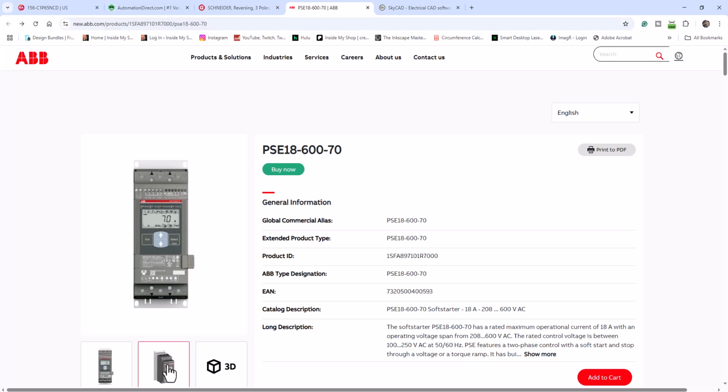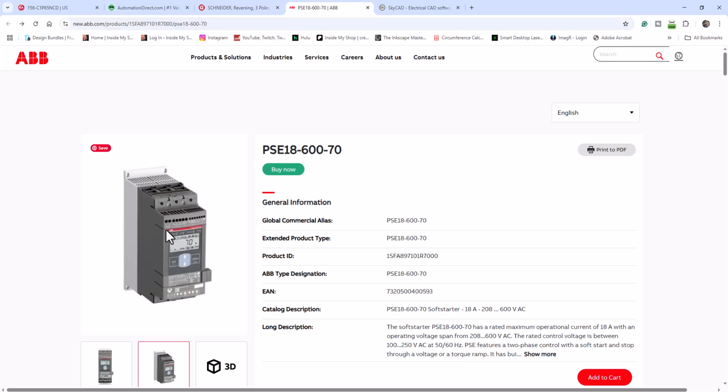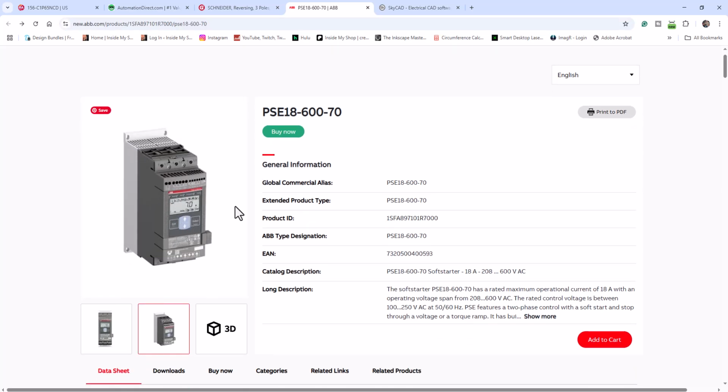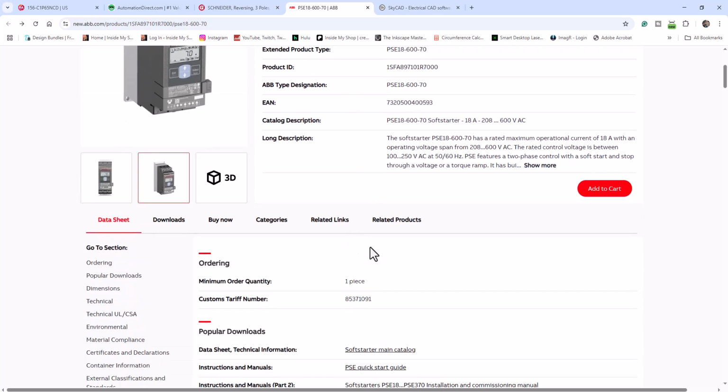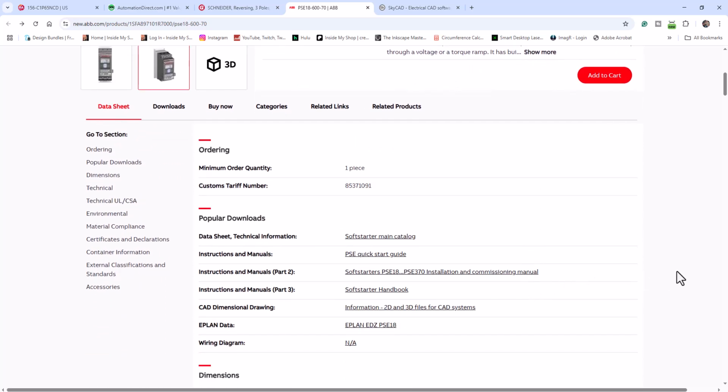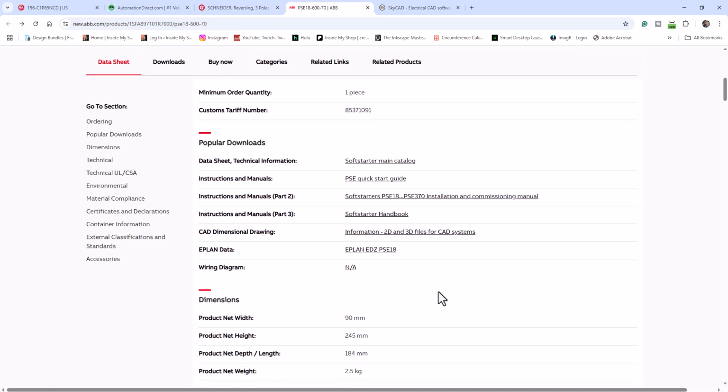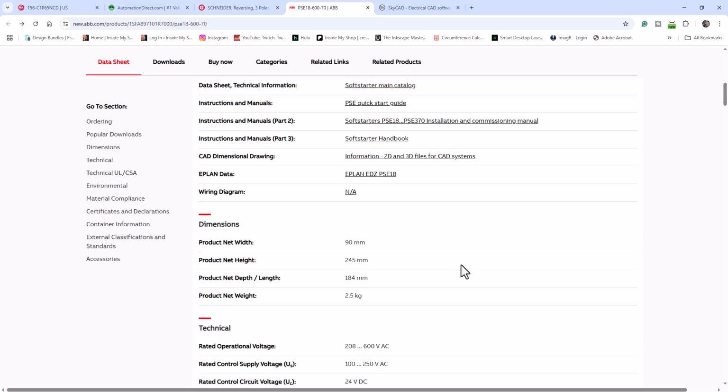Another one is ABB. ABB has some really nice stuff in it, and the information in here is just invaluable. If you really want to learn how to read schematics, how to draw schematics, how to design control panels, how to troubleshoot control panels, this is fantastic. They've got different downloads that you can read about starters and soft starters and what the difference is in all of them.